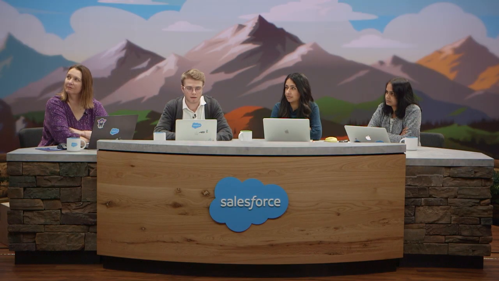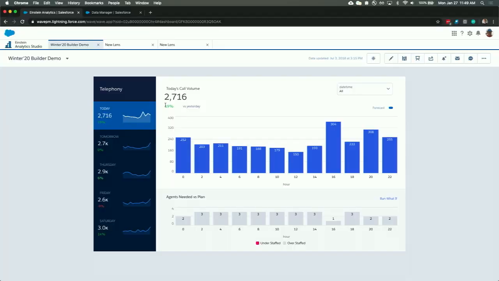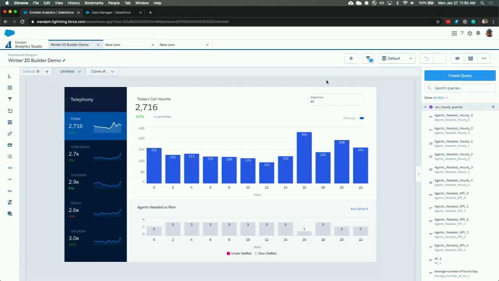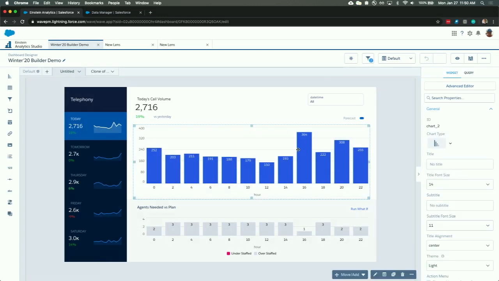So what you have here is a call center dashboard with some great KPIs about today's volume, also some metrics about the changes, and some great charts showing you how many calls are logged every 2 hours. What I want to start doing here is add a dynamic reference line. And the way to do this is we're going to go into edit mode, and we're going to look at this chart.